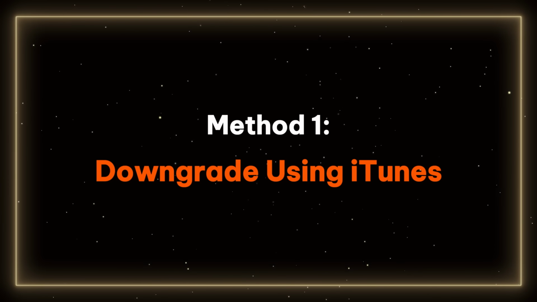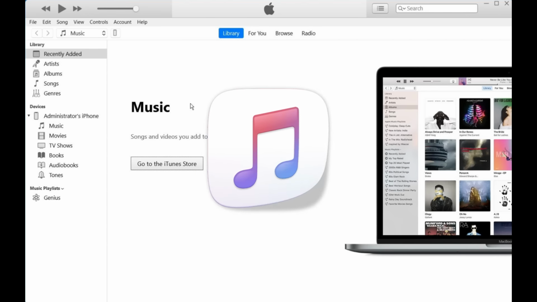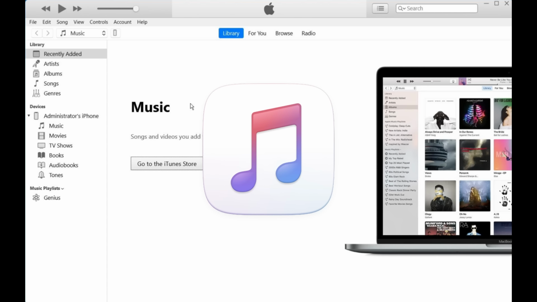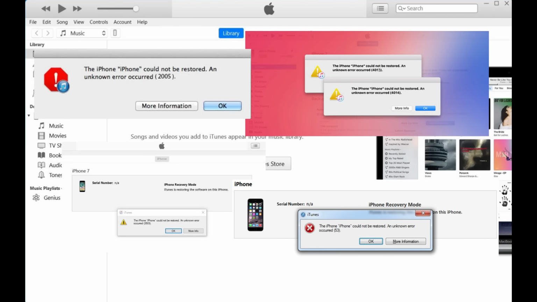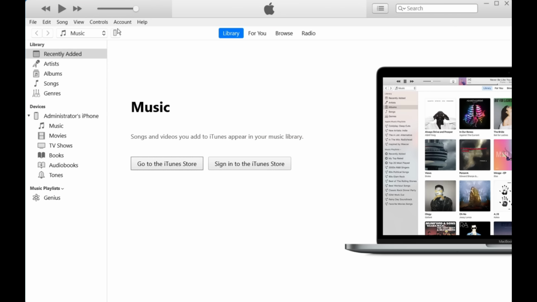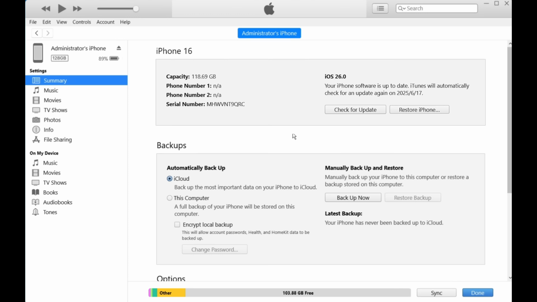Method 1. Downgrade using iTunes. You can downgrade through iTunes, but this is a complex method that is prone to errors and can lead to data loss. The steps are as follows. First, you need to back up your phone. You can do this on iTunes.